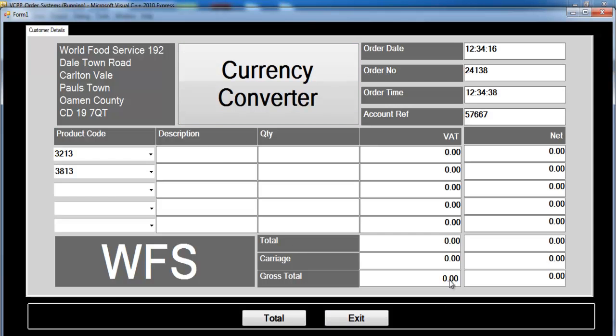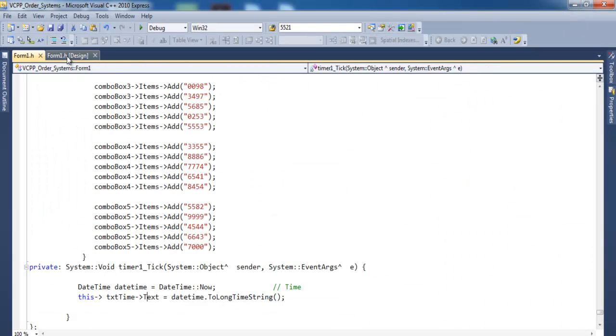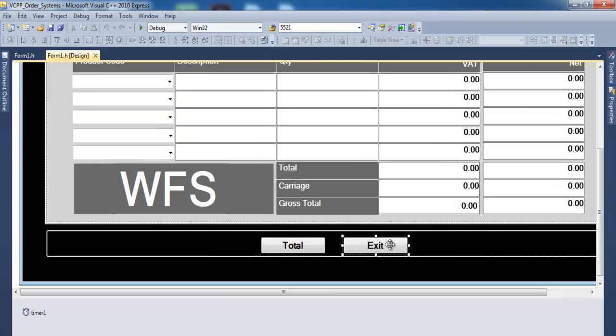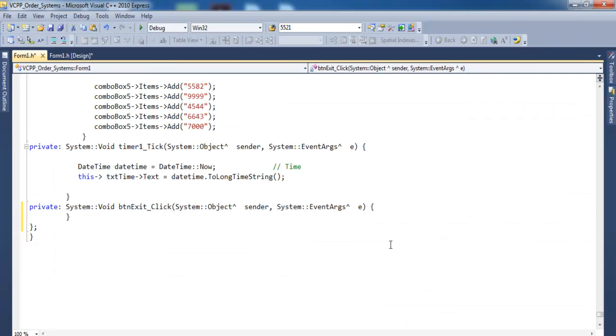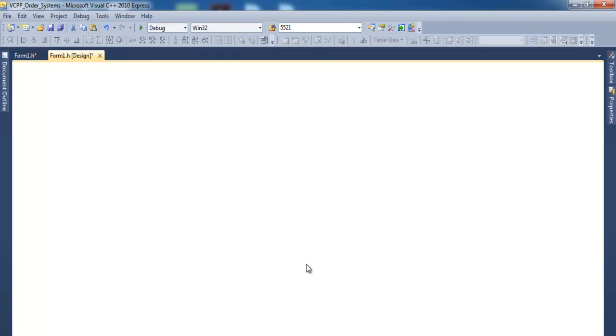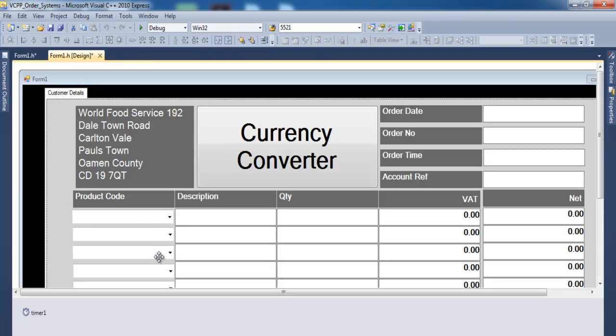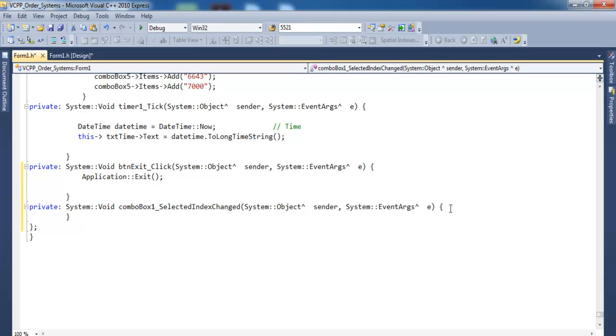So let's go back into the program. The exit is not working, so let's take care of that first. Let's go right down, double click on the exit, and just enter Application. Oh, sorry about that. Exit. Okay, the exit is taken care of. So the next thing now is double click on the combo box itself and just enter as follows.